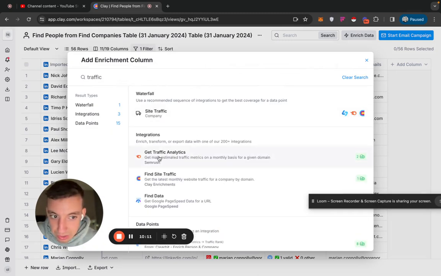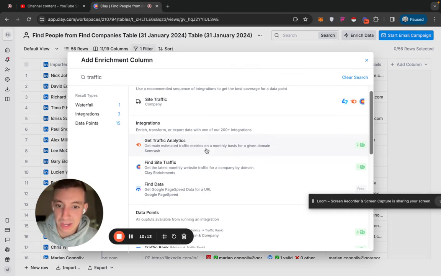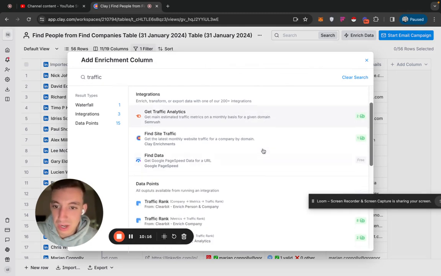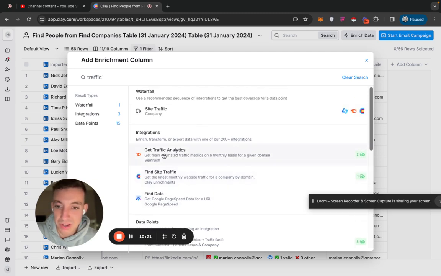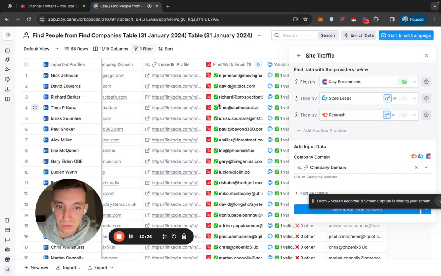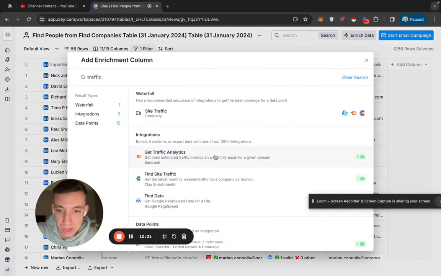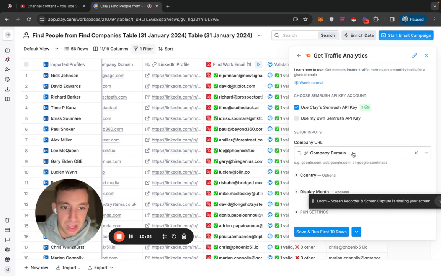And we can go get traffic analytics, get main estimate traffic on a monthly basis for a given domain. It's pretty cool. We can also find site traffic with clear enrichments, but I'm actually going to use the SEMrush because I'm really intrigued to see what this does. You can also use a waterfall here, which tries clear enrichment, store leads, and then SEMrush. But just for this sake, I'm going to try the SEMrush because I think they have just launched this. So it'd be pretty cool to test out.